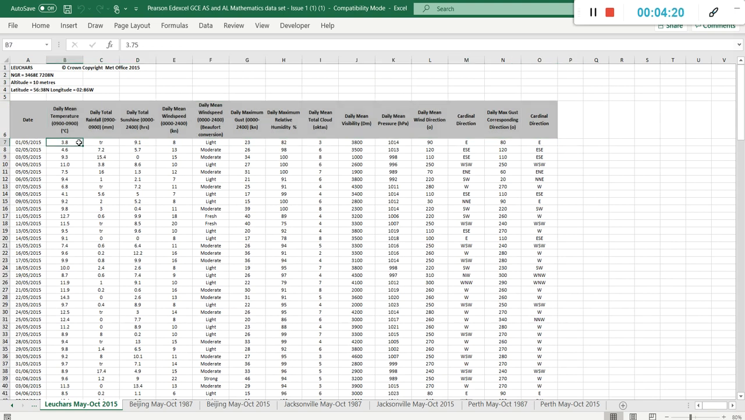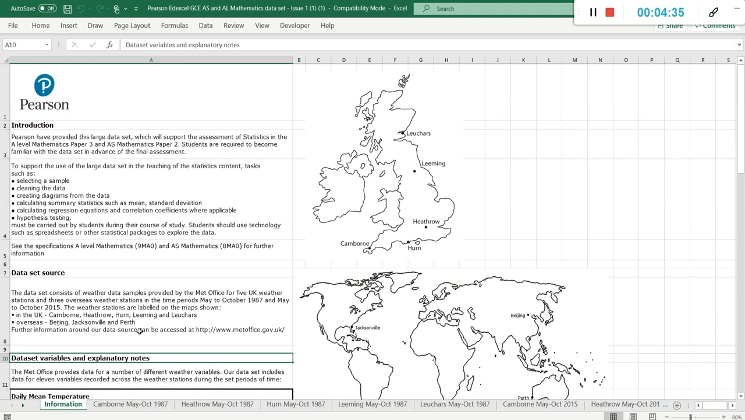But in order to make sense of these, 3.8, TR, 9.1, 8, we need to know what those things are measured, how they're measured, and what units they're measured in, how the data has been collected. That is where you want to go back to the information slide and look in more detail.